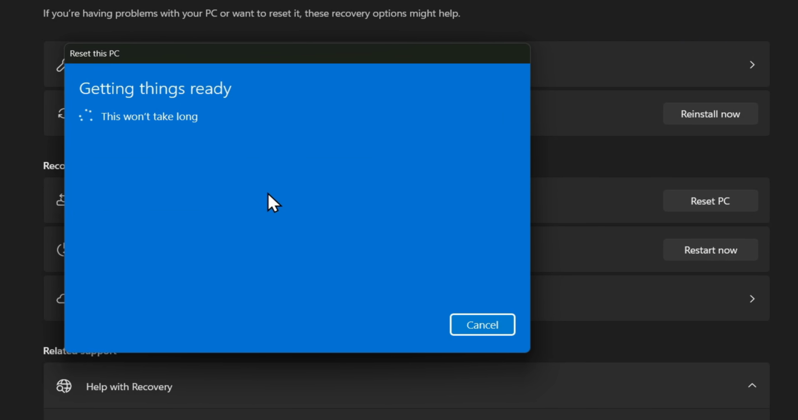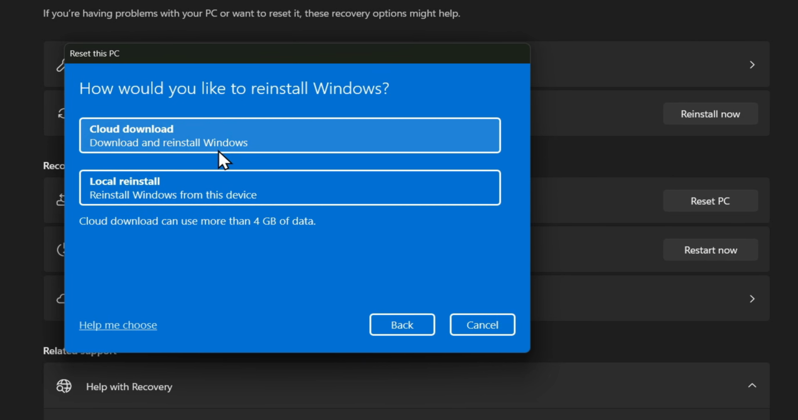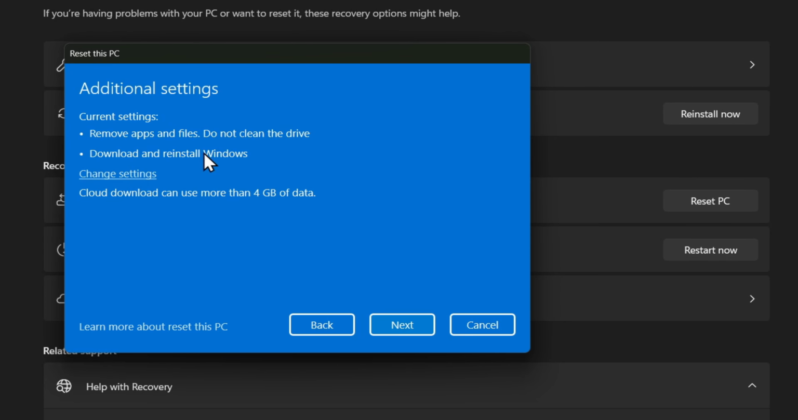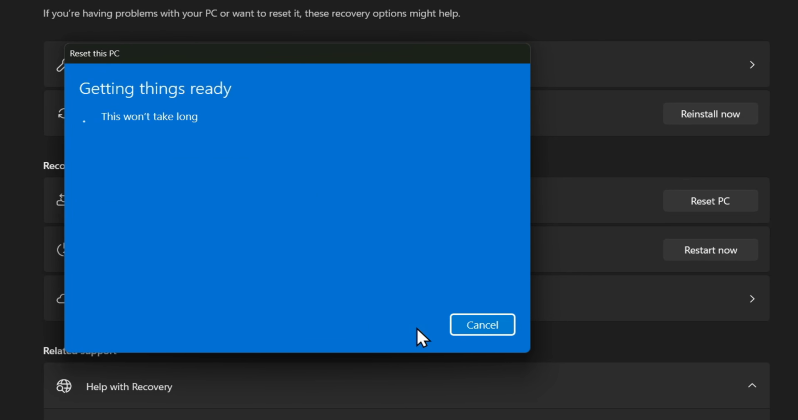Now from here, you will see that it's going to get ready. And from here, it's going to give you two options how we can reinstall Windows. That could be cloud download or it can be a local reinstallation. It depends whichever one you choose. So for example, I'm going to choose cloud download, right? So I'm going to select this option and here it's going to say, okay, remove all apps and files. Do not clean the drive and download and reinstall Windows. Then go ahead and click on next. Here it's going to get things ready, and once it's ready, it will move to the stage where it's going to allow you to reinstall Windows. So let's just give it a moment.